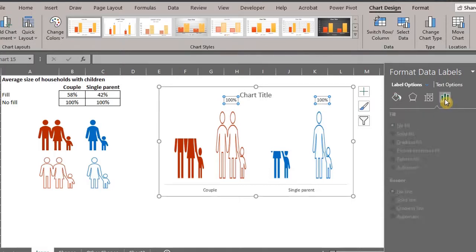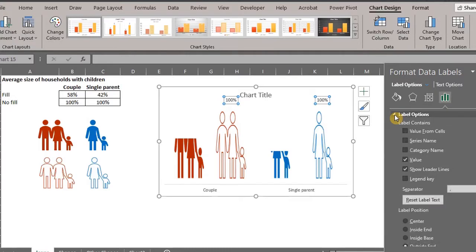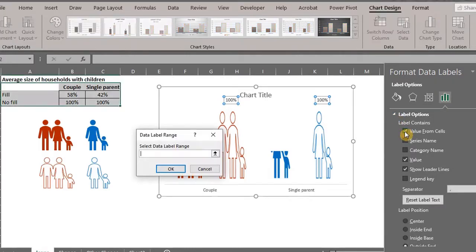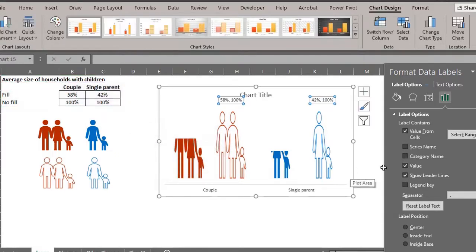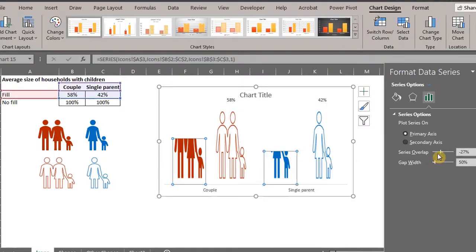Go to Label Options, check Value from Cells, and select the range for fill. Ensure you uncheck this box Value so it doesn't show the value for no fill. Click on any series and adjust the overlap to 100%.